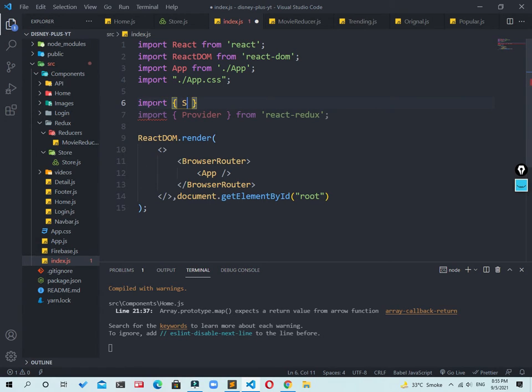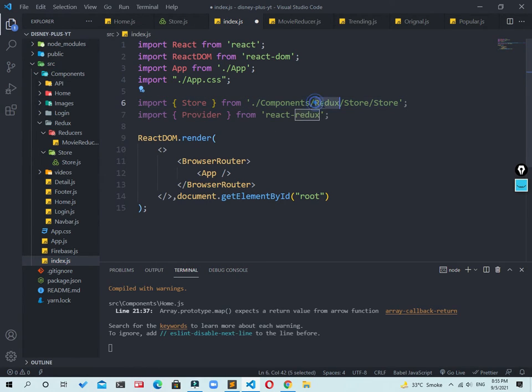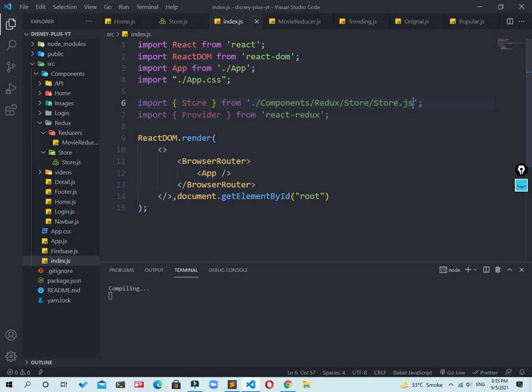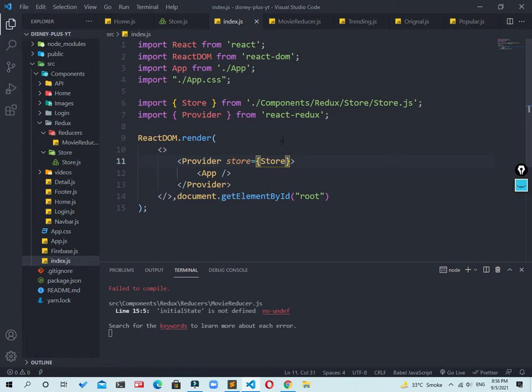Import store from Redux, store.js. That's so good, guys. Now, instead of this browser router, just provide the provider. This provider takes a parameter called store. So add this store in there, save the changes, and look, we have an error.